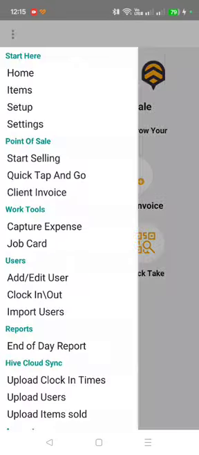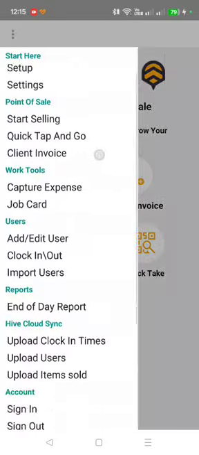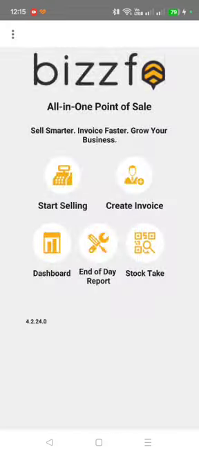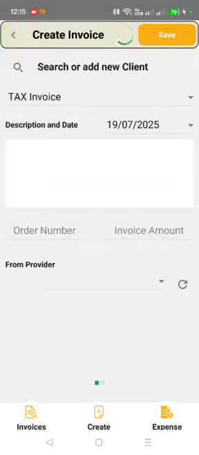Now, normally on the left-hand side, you'll notice there is a client invoice. So it's always been there. But we have made some improvements to it. So let's go ahead and have a look.